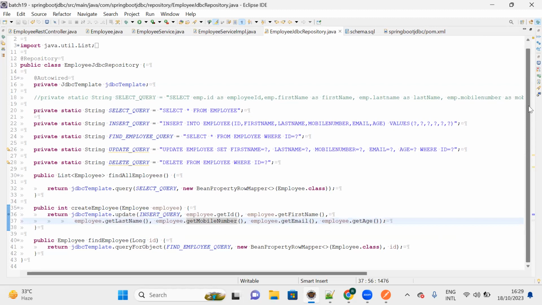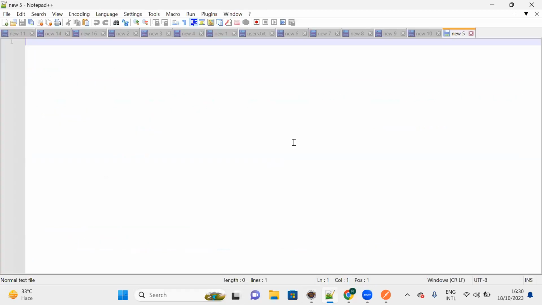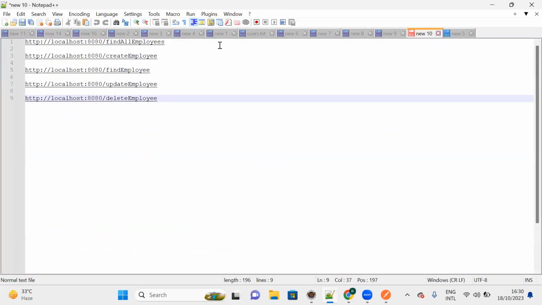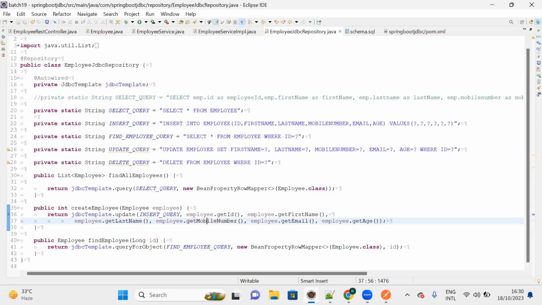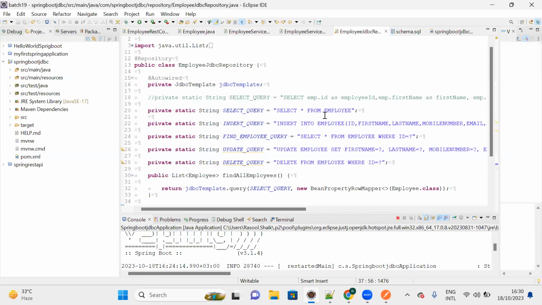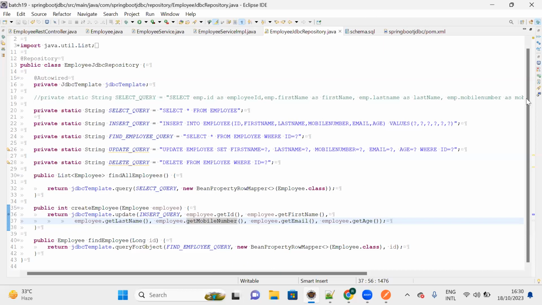So now let me write another API. What is the other API? Let me go to Notepad++. Somewhere I have written it. So we have created the find all employees API and the create employee API, but we haven't created find employee. Find employee in the sense you are going to search for an employee. So I am going to write the API. Before writing the API, first I am going to write the repository layer. I'm going to write the database logic in the repository layer.